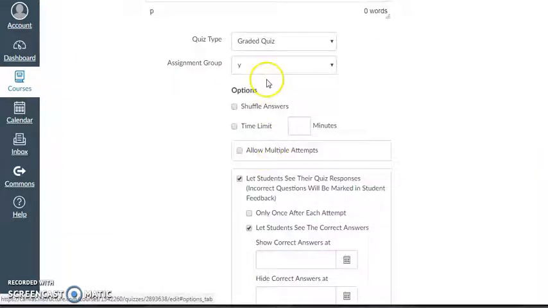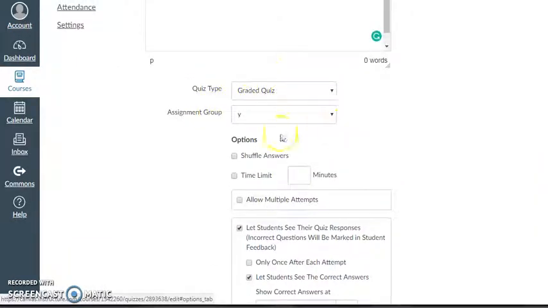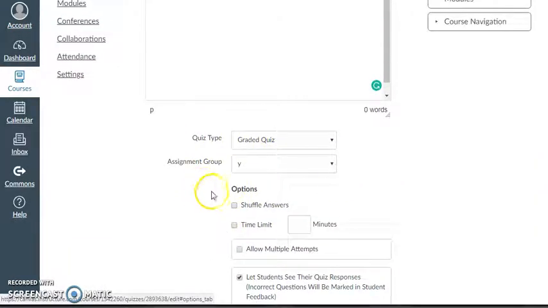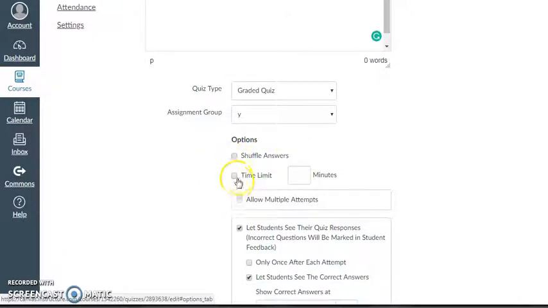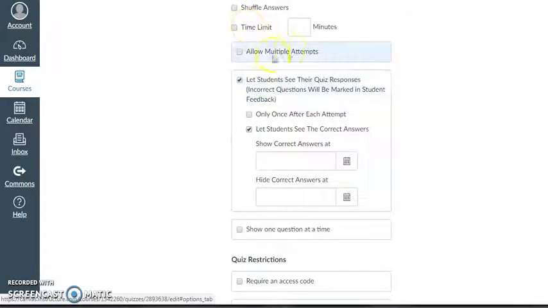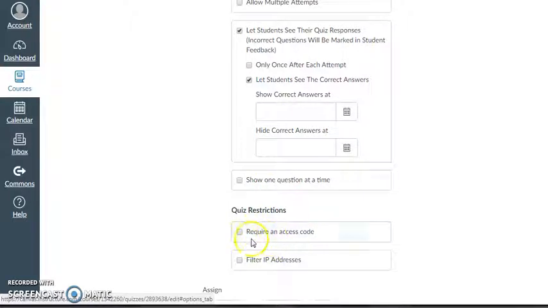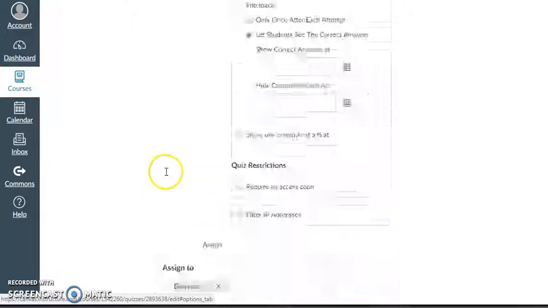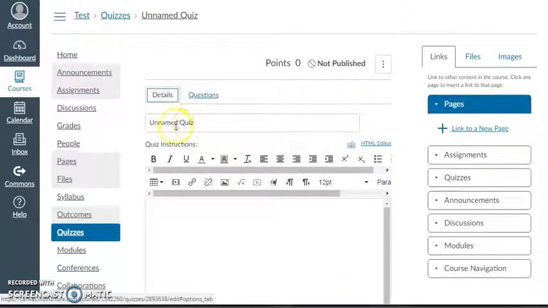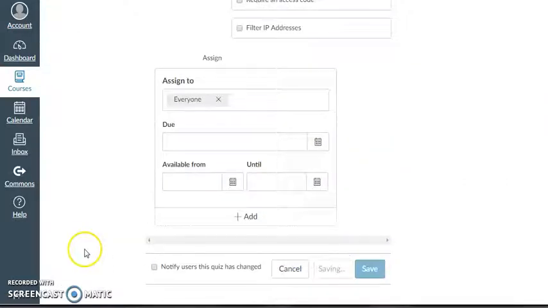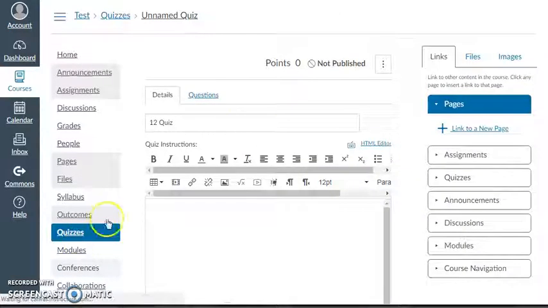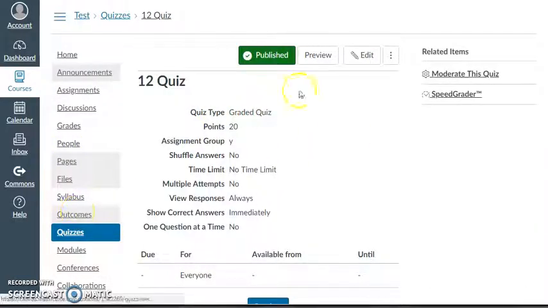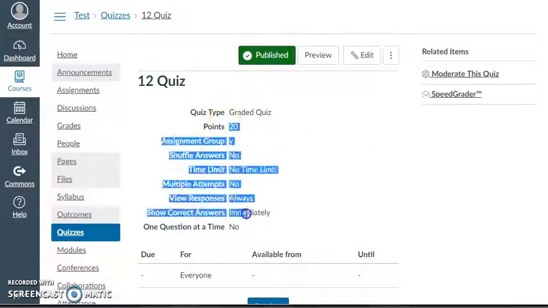And now this quiz is a graded quiz, so they will see it in their grade book. It will be there. You can shuffle the answers. You can do a time limit, multiple attempts, access code, which is a password for it, and all of these, the availability. And let's just make this as a quiz, or 1-1-1-2 quiz. And then if we save and publish, now here's our quiz. These are the information.